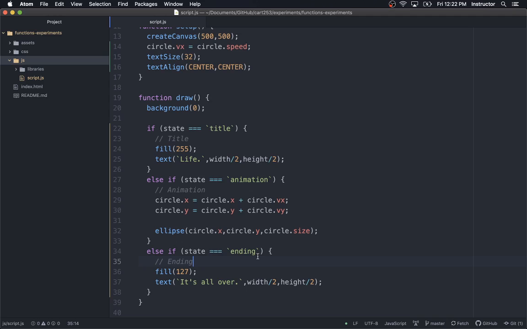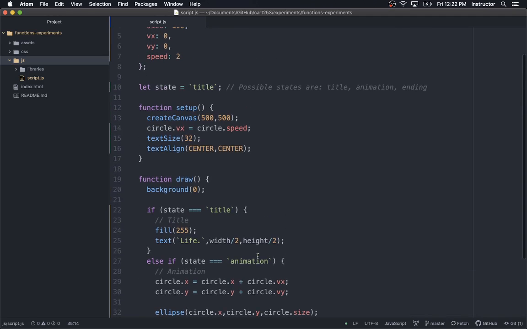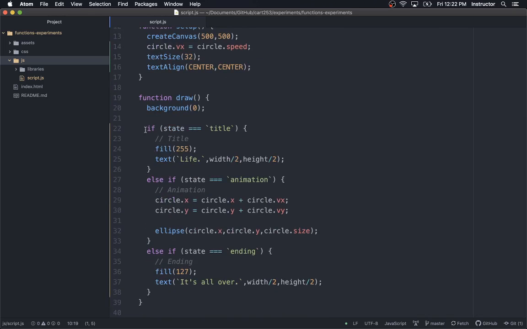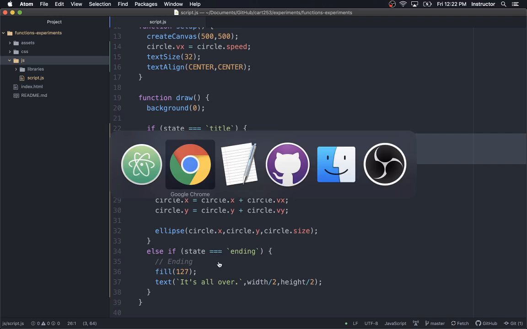So what do we see if we run this? Well, we can think about this as a computer. We know that we set state to title at the very beginning, so that's what it is. So when a computer gets to this if statement, it's going to check this first. Is state equal to title? Yes, it is. So it's going to do this stuff and not any of the other stuff. So we're just going to see the title. Let's go look at that.